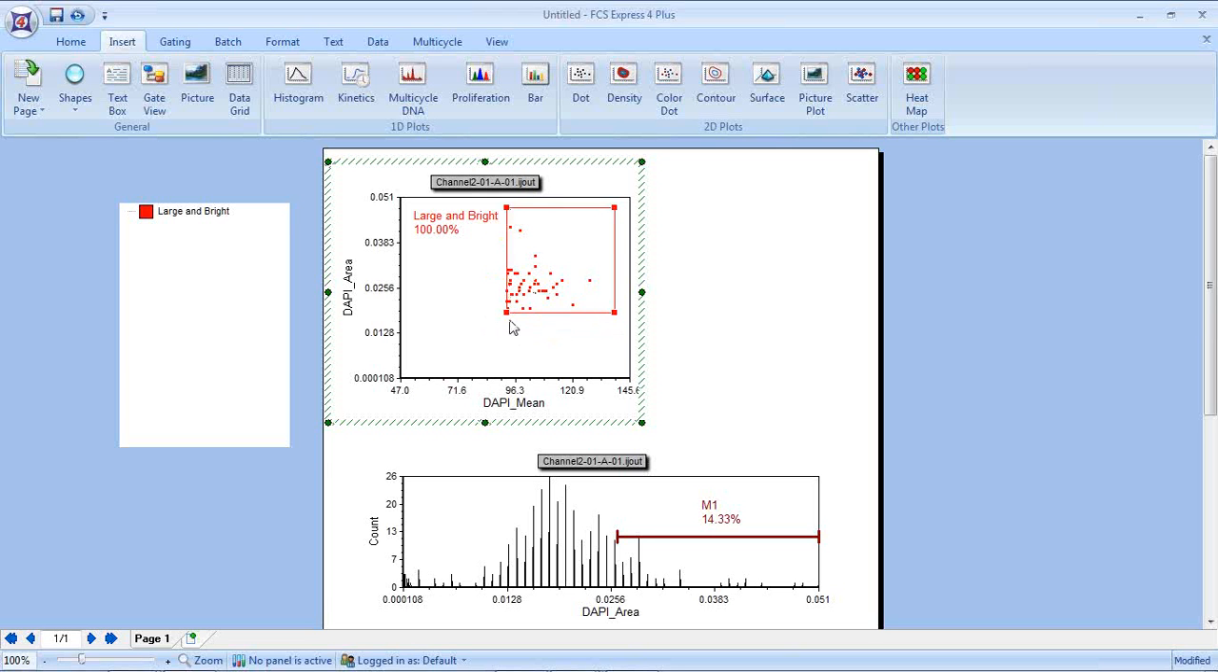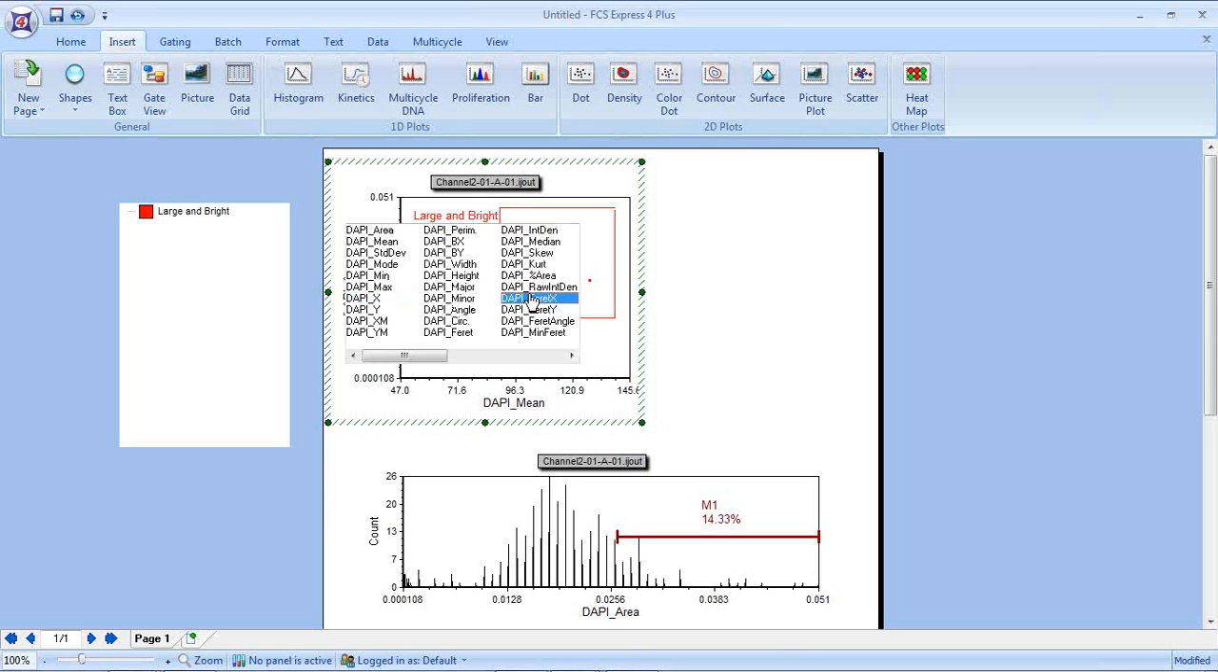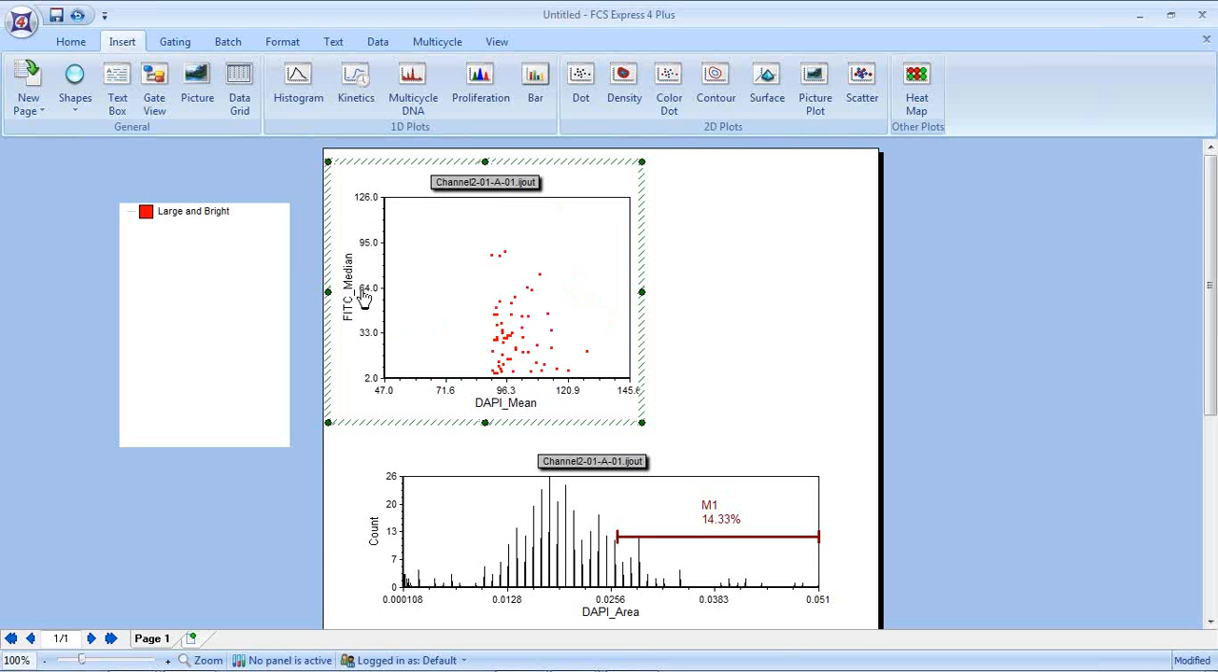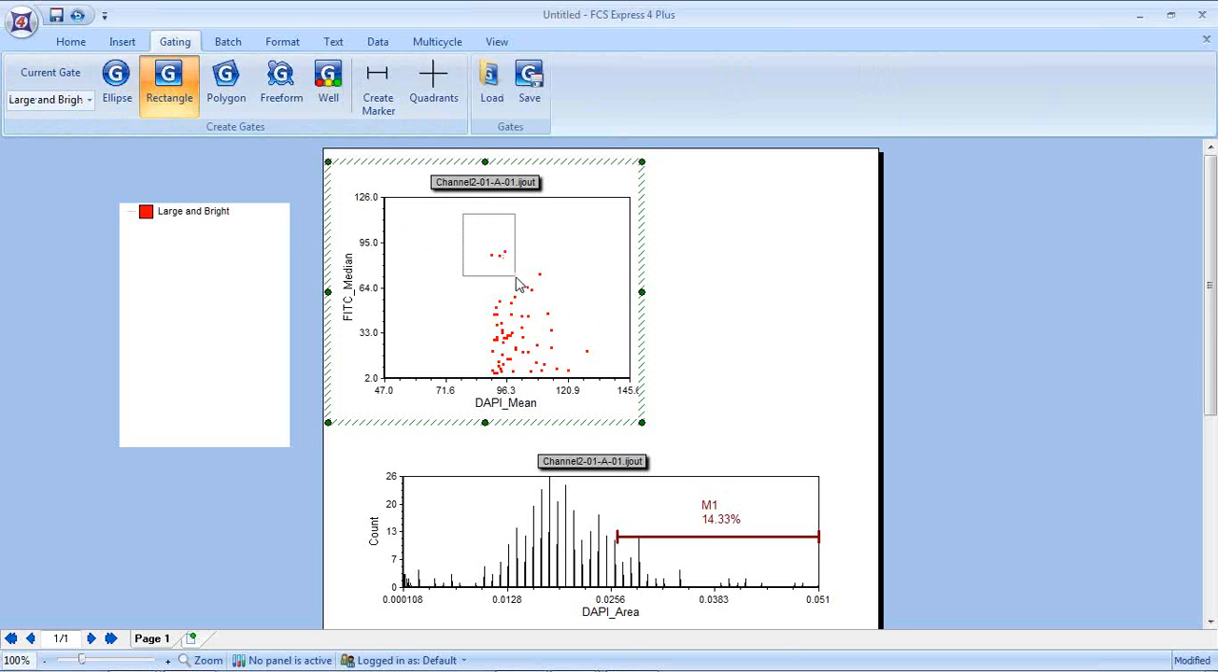The main power of this is that we can then change parameters on this plot, and we know that all the cells appearing in this plot are large and bright. So if we wanted to change our y-axis parameter here to FTSE median, when we have FTSE median versus the DAPI mean now, we know that all the cells that appear on this plot are large and bright for the DAPI channel, and we can see how they relate in almost a third dimension to the FTSE median of these cells as well.